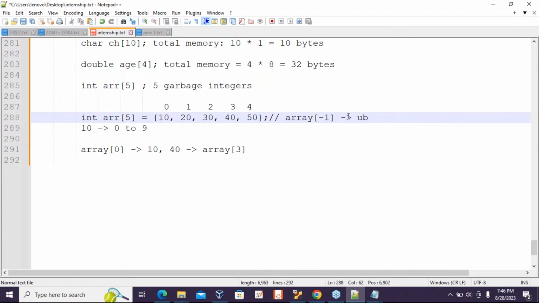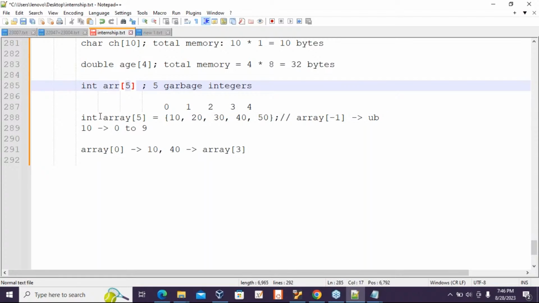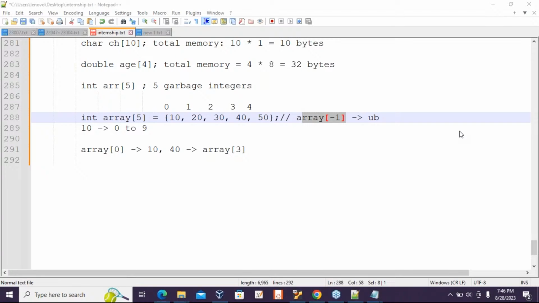Remember that this is the name of the array. I have taken the array as ARRAY. So when I say array of minus 1, this is going to lead to undefined behavior. So that is array of -1.